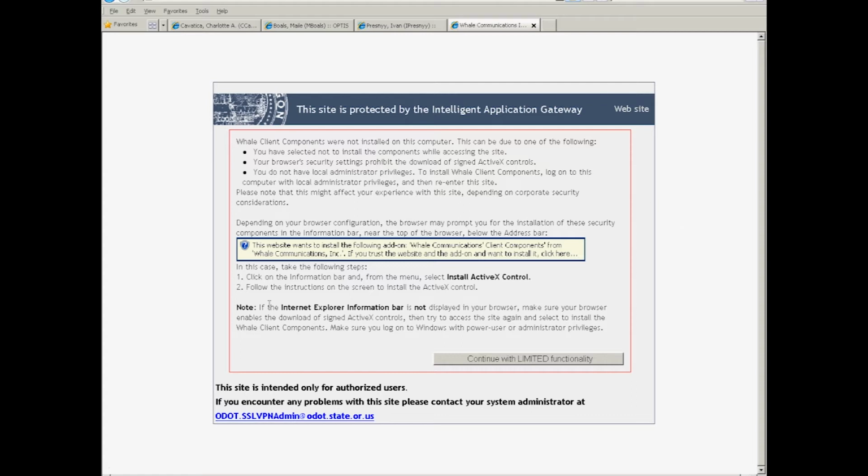So when you get to this screen, you say continue with limited functionality. You might be asked to add on this Whale Communications, and there's a section in your binder. Should be towards the very beginning. Getting started. That explains all that. So it's page 7 on section 2. If you are asked, it depends on your computer back at your office whether you'll be asked to install that or not, and that walks you through it. But you continue with limited functionality.